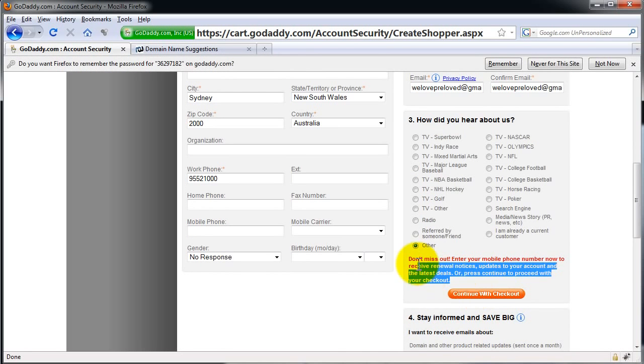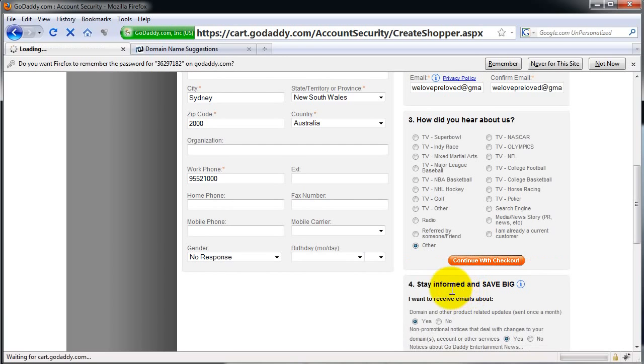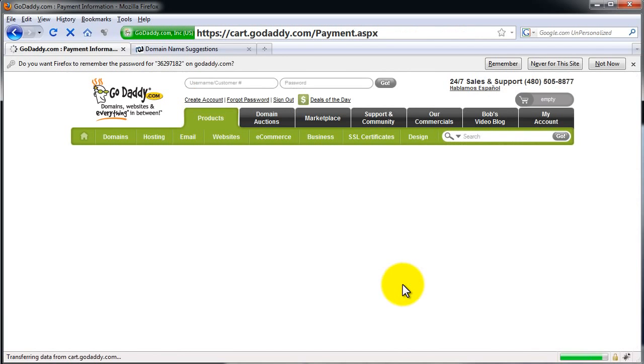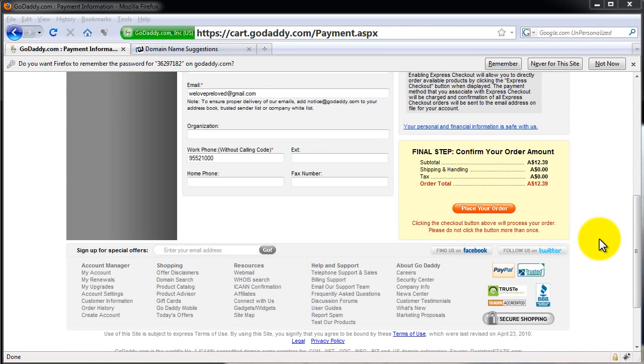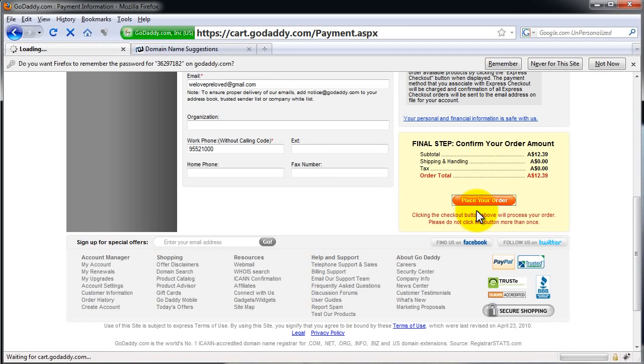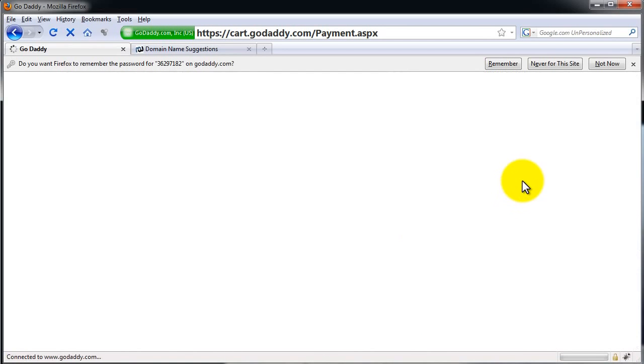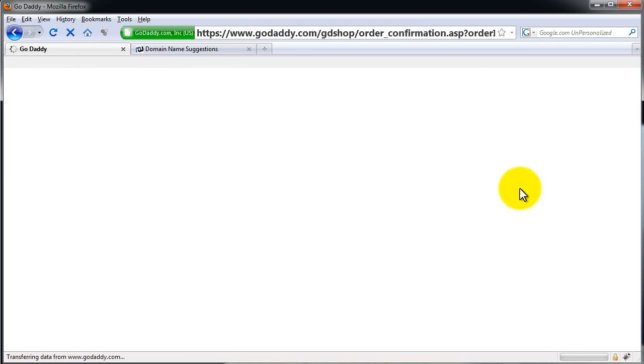Continue with checkout. Once again they're doing this upselling thing. Continue with checkout. For sure this time. And then we enter in our billing information and then the card details. Once you've entered your payment details, scroll down to the bottom and click place your order, and you can see the total there is going to be $12.39 Australian.